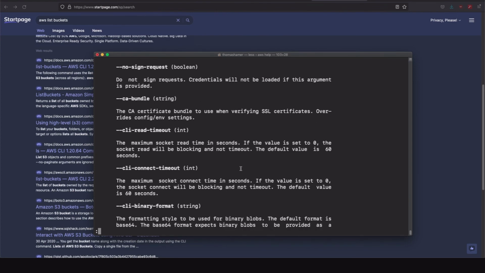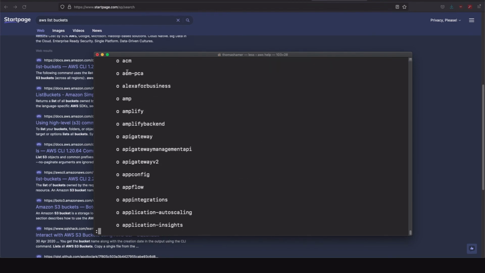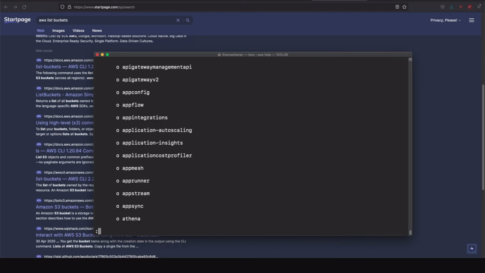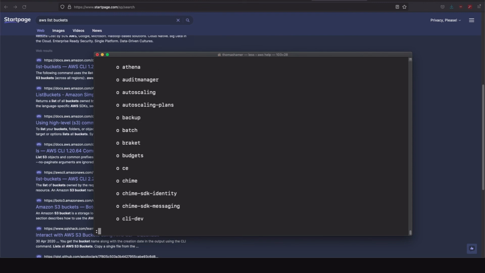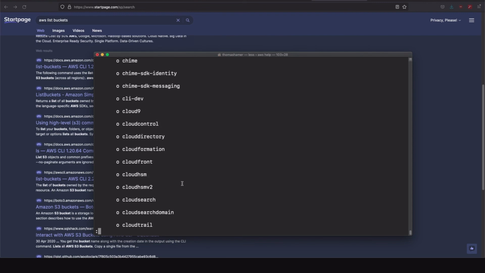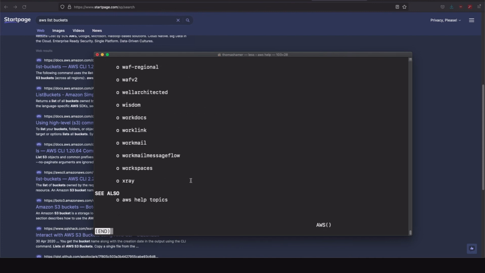So then we can just basically roll down through the help file and we can see all the services we can access. So all of these services are going to have the ability for us to interact with that service via the CLI. So all that stuff is going to be available to us here, and we can get some quite detailed information about each of those things. It's very, very handy to have.